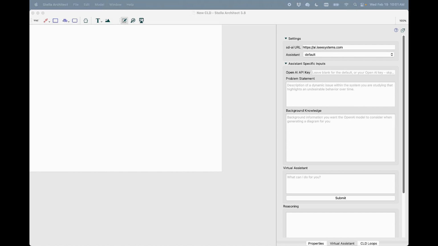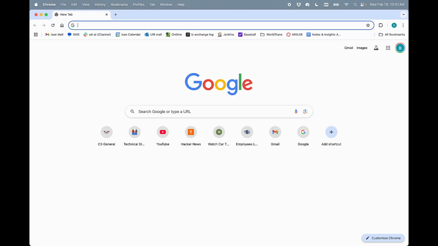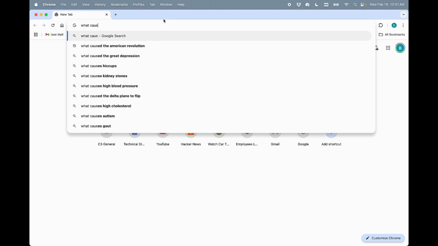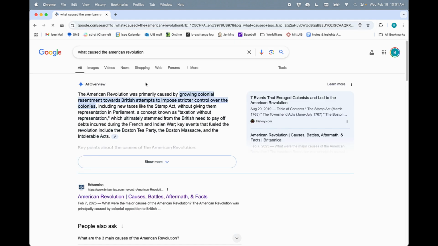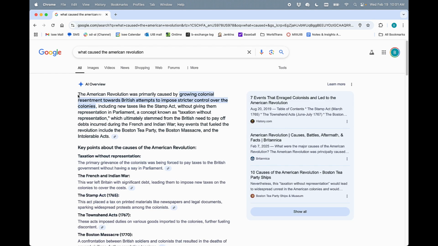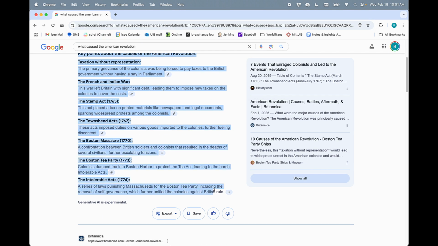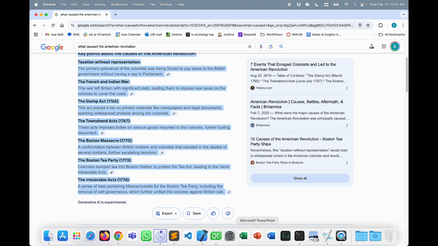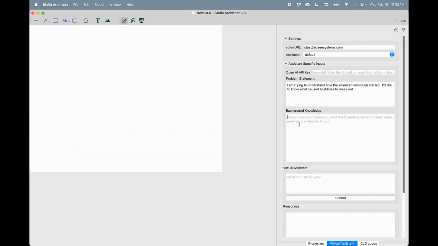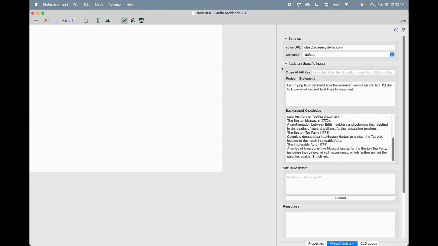And in this case, what I want to do is understand how the American Revolution started. I'd like to know what caused hostilities to break out. And then I can get some background information. For me to do that, I'm going to go to Google and we'll say, what caused the American Revolution? And I'm just going to take this text, which in fact is an AI overview itself, copy it, put it on my clipboard, and put it into the background knowledge.